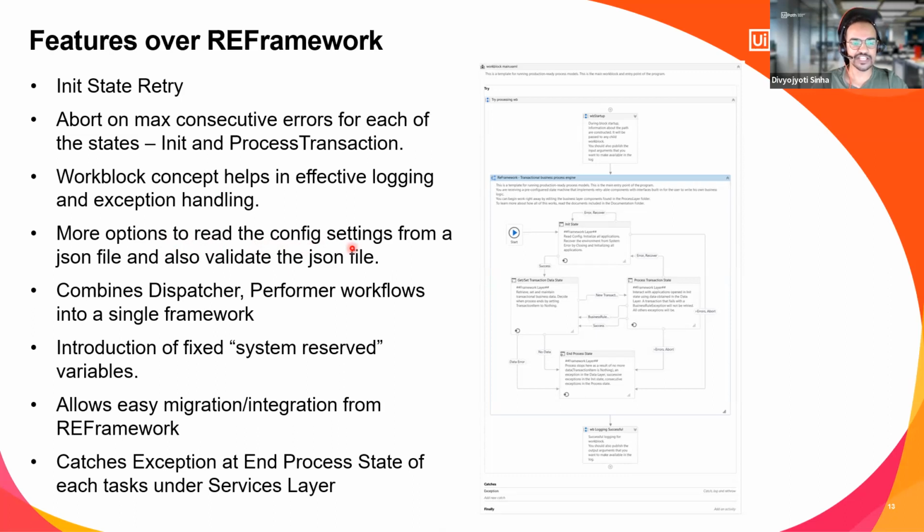As I was showing earlier, you have some XAML files related to validating the JSON file and reading the config settings from a JSON file. So in a use case where you don't want to store the config parameters in the Excel file and you want to go ahead with the config.json, something of that sort, you can leverage this functionality, right? Next one is it combines the dispatcher and performer workflows into a single REFramework, right? And this was missing earlier.